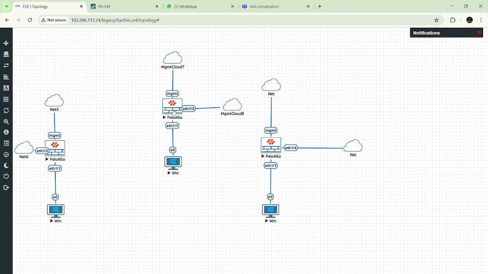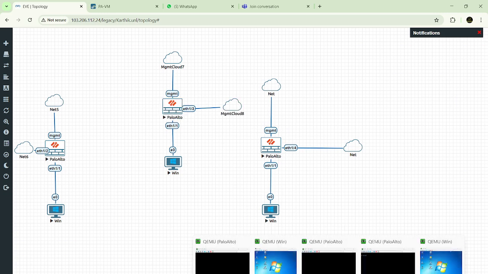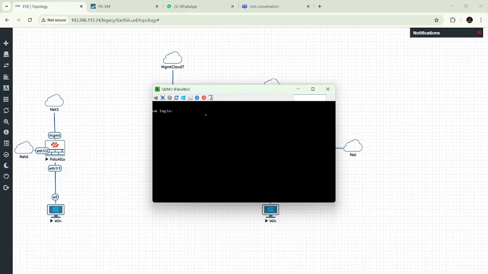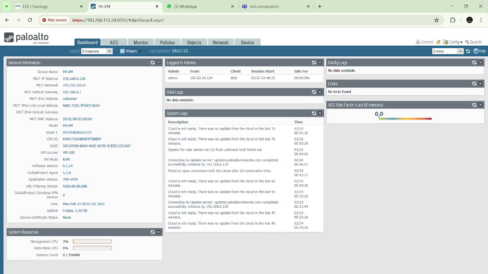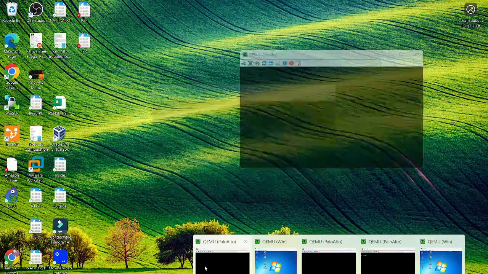For the Palo Alto, I have already opened it, right? For the Palo Alto, the default credentials are: username is admin, password is admin. You will be able to log in, and once you log in, it will show like this.